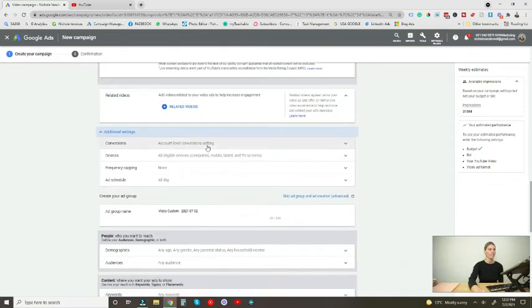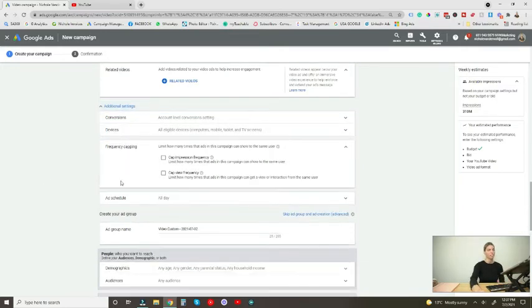And then additional settings, just make sure that the conversion settings are set, devices, if you want it on all devices, and then frequency capping. I'm not going to cap frequency just because I'm keen to get this out to everybody. But if, for example, you only want viewers to be able to see your video twice a day, you don't really want to overserve it to your viewers. You don't want to annoy them. So feel free to set those settings there.